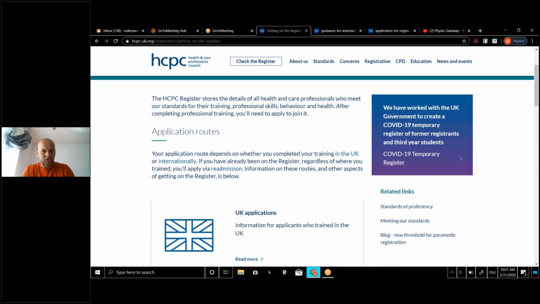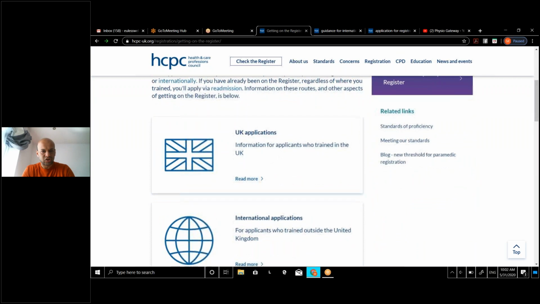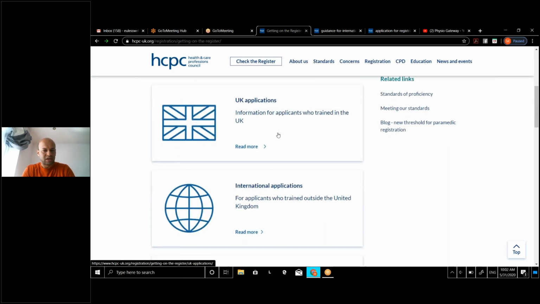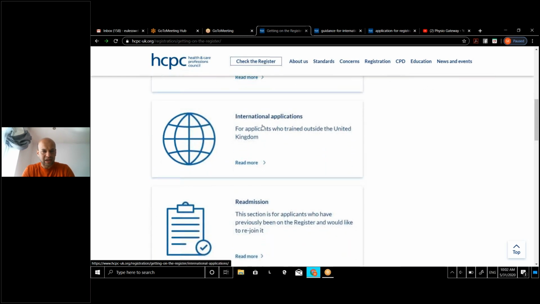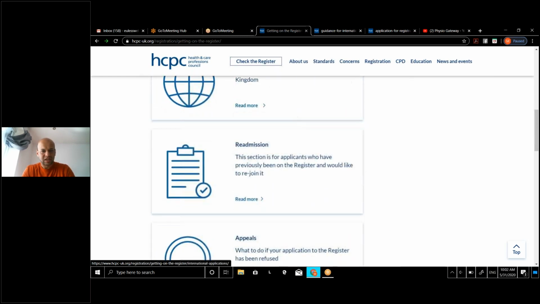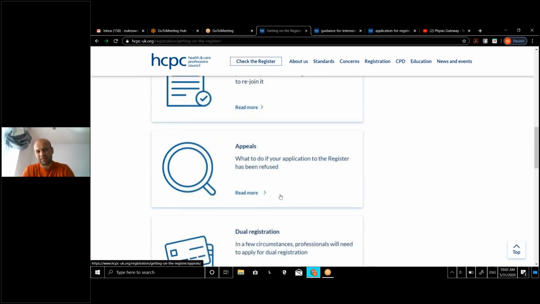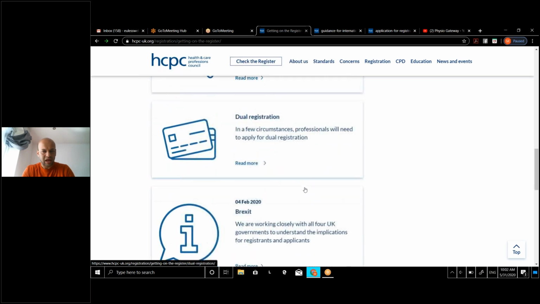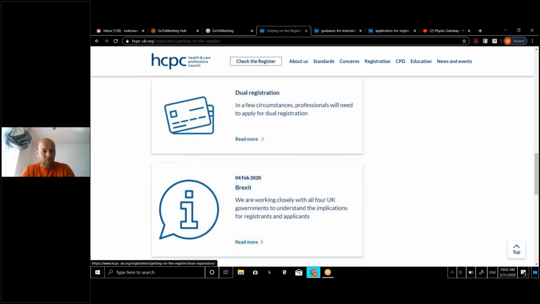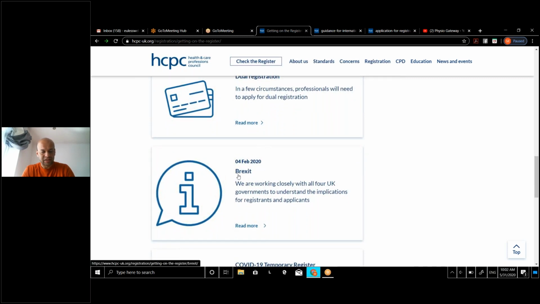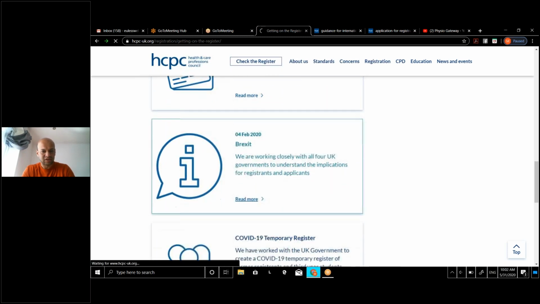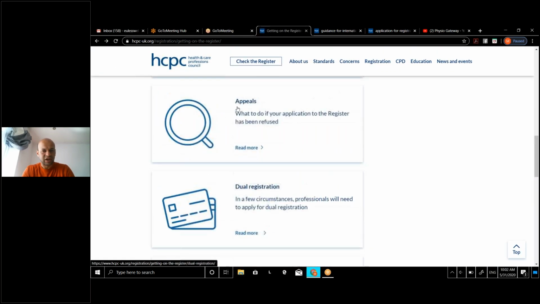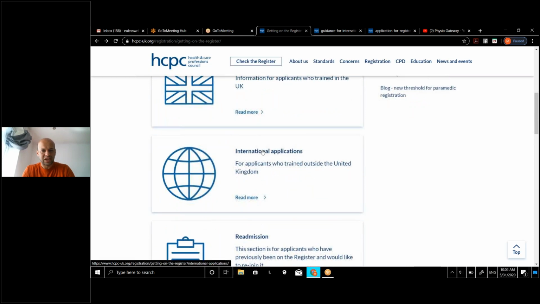Now, application routes. There are a few routes, but which route? This is for UK applications, meaning people who studied in the UK, but most of you studied outside. So international applications. There is another, readmission appeals, meaning your application is denied and you can appeal here. Dual registration means maybe you are qualified for several other things other than physiotherapy, and there is Brexit, COVID-19. Okay, so our thing is international. That's all you need to worry about, international application.